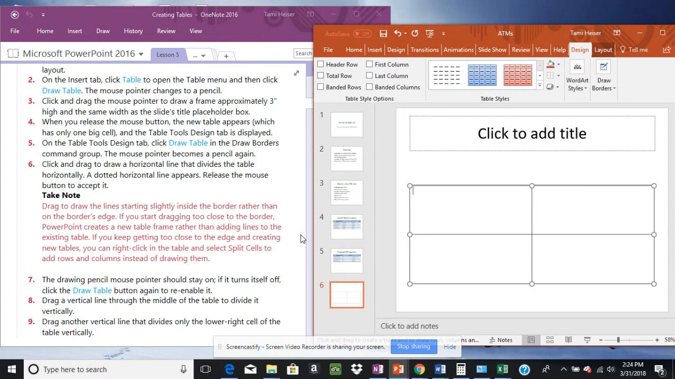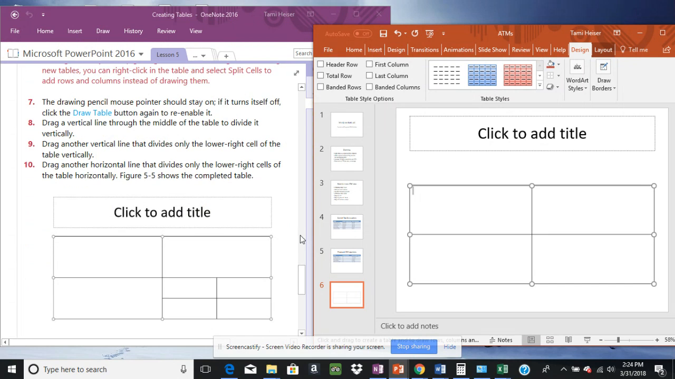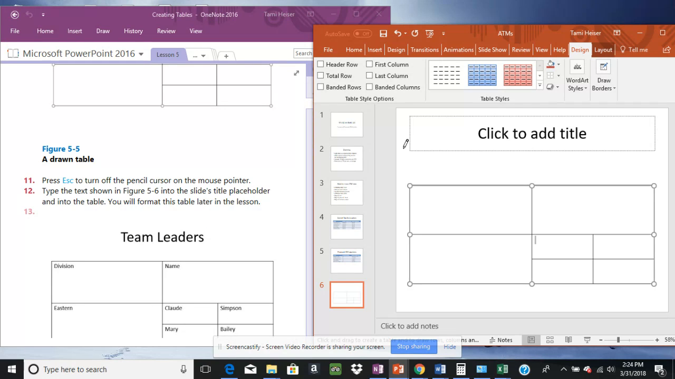Okay, drag a vertical line through the middle of the table to divide it vertically. Now we're going to draw another vertical line that divides only the lower right cell of the table vertically. So like that. And then another one that divides it horizontally. There we go. Press Escape to turn off your pencil.